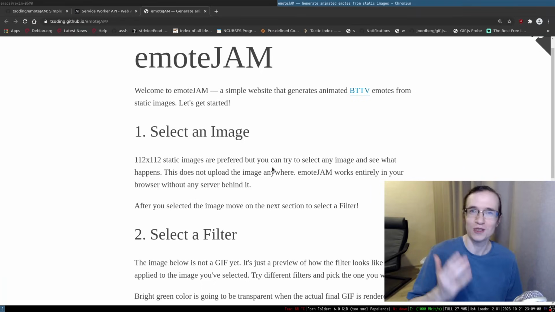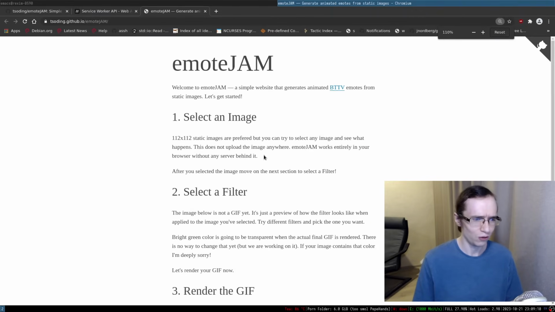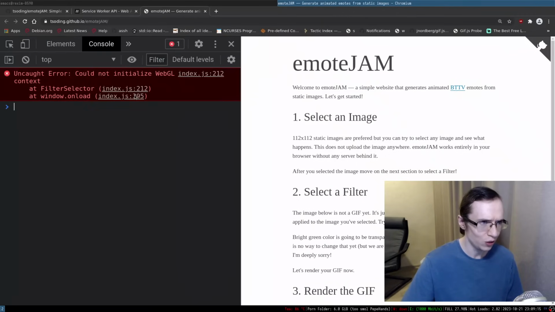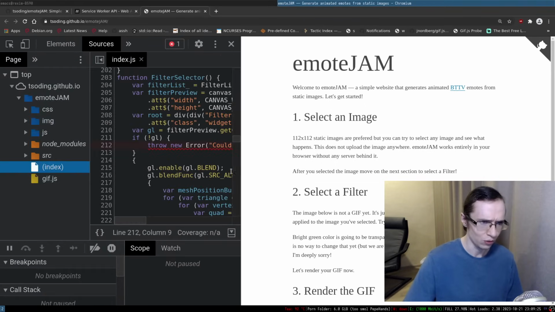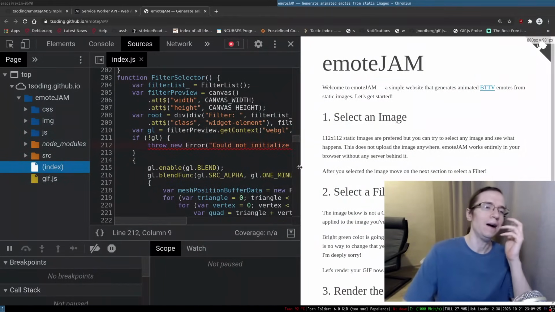I just checked it before the stream and it was working, and maybe that's what we're going to be doing today. We're going to be fixing it today. That is bizarre, I literally checked it before the stream. So let me see, what does it say in console. Could not initialize WebGL. Oh, that is very interesting. So it's supposed to use WebGL.